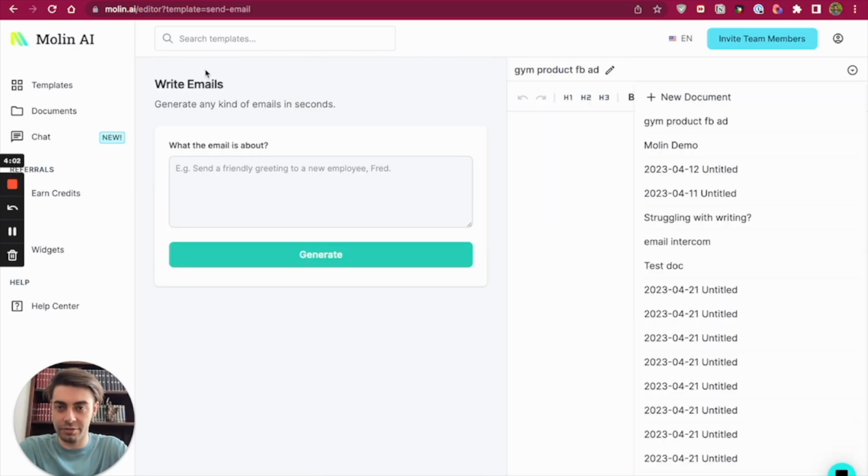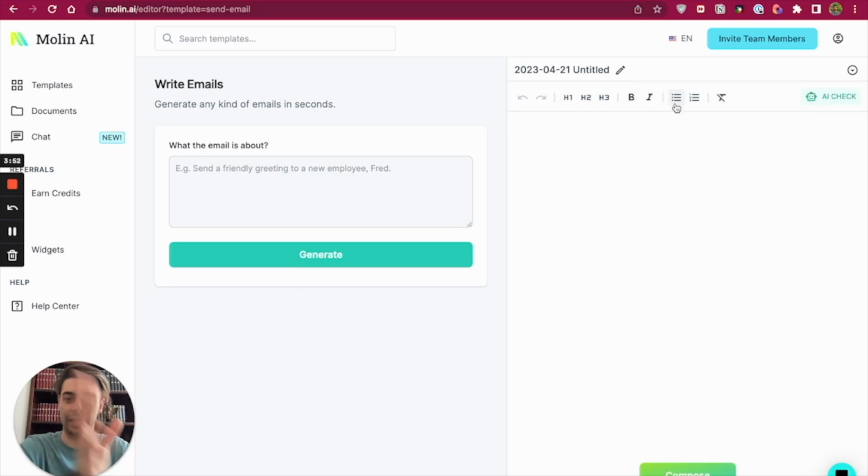On the left hand side, the write email section, this is where Molin writes, and on the right hand side, this is where you write. And you can really go from left to right whenever you want. So basically add Molin into your own document. I can create a new document that I've done, rename it. Let's rename it to Molin demo and get started.